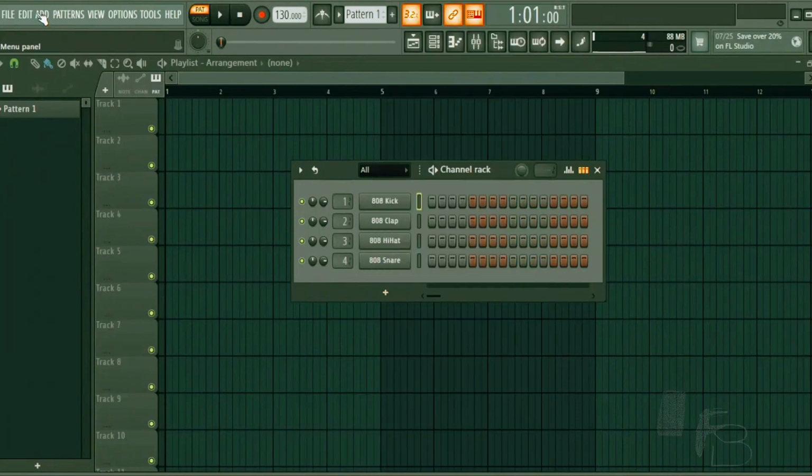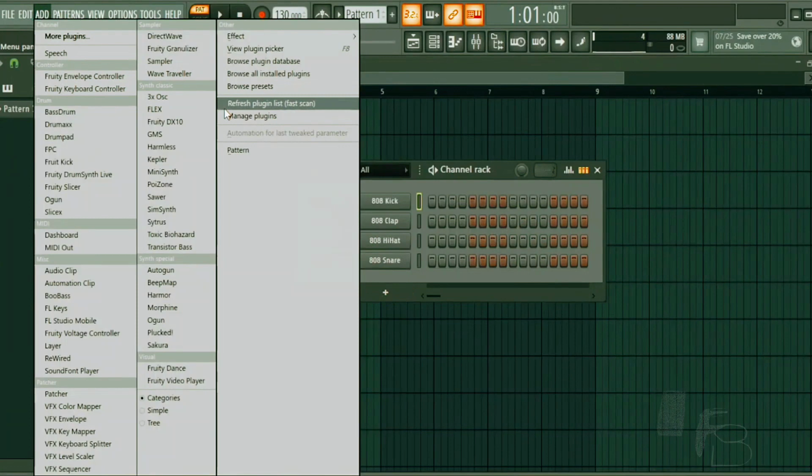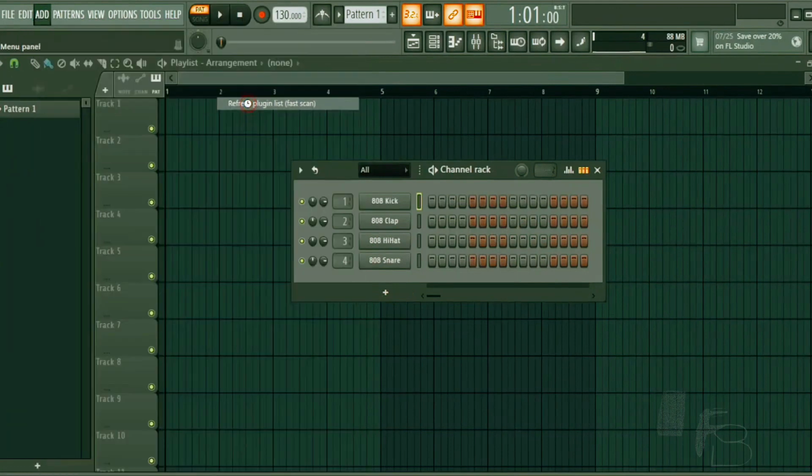We have to find this refresh plugin list in this add place. This is a refresh plugin list fast scan. It's going to scan every directory that has any VST file installed on your PC. It's going to scan all of them and bring them all in one place, so FL Studio can read the directories where those installed VSTs have been kept.